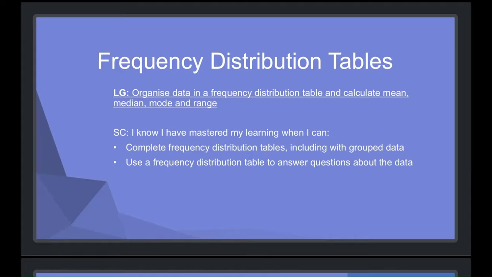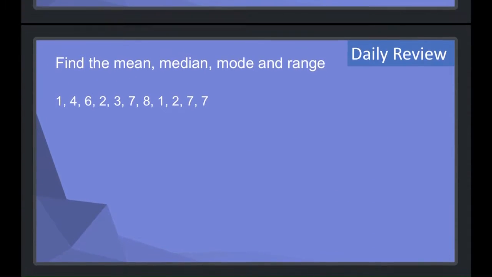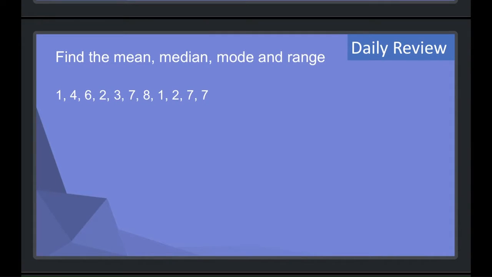We're going to be constructing a frequency distribution table. We're not including group data though. And we're going to be answering questions about the data from a frequency distribution table. The first thing I'm going to get you to do though is a quick daily review from our last lesson.